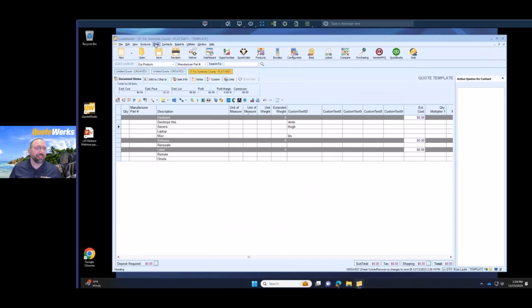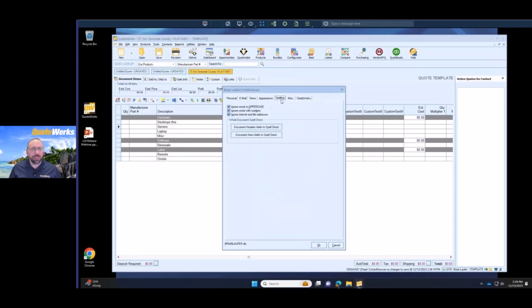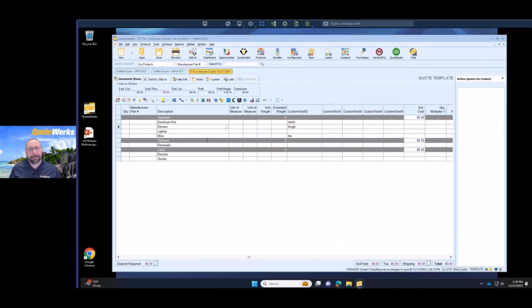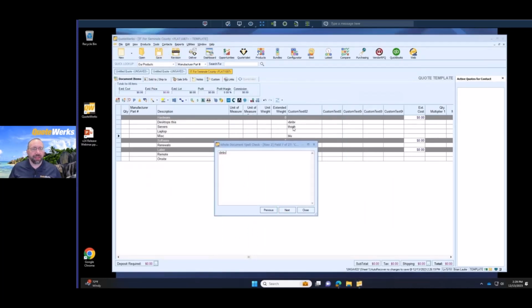I do apologize. So let's go to tools, my preferences, spelling, document items fields. Yeah, I hit cancel. All right, so we'll go ahead and select everything, click on OK one more time. And then we're going to go to whole document spell check. And now we're checking that custom text 02. So obviously it's not finding the actual word in there.